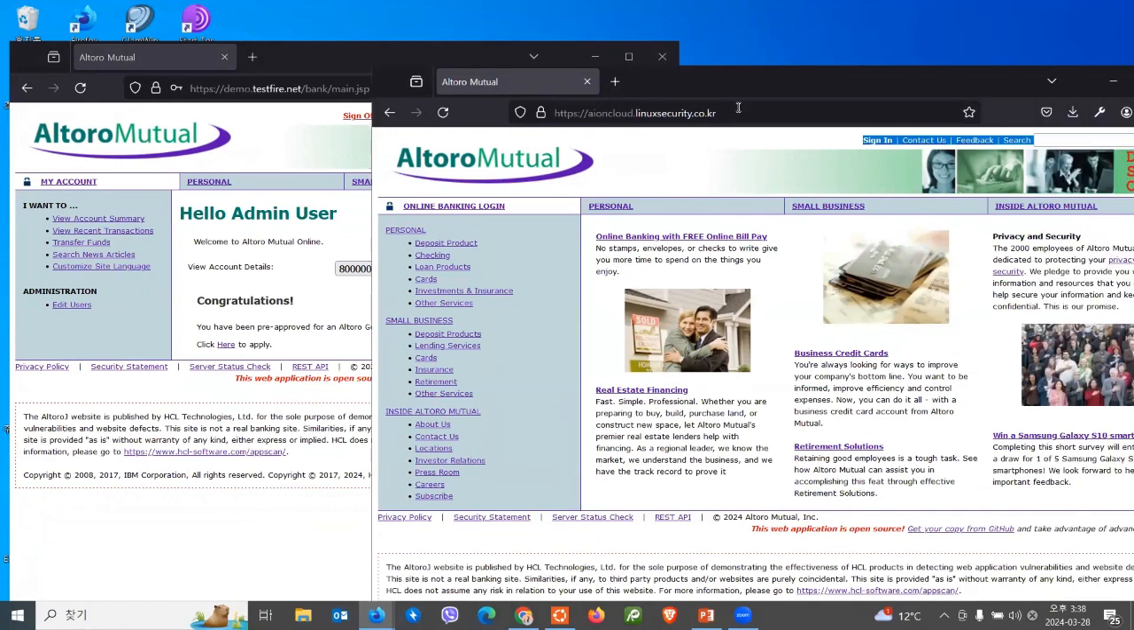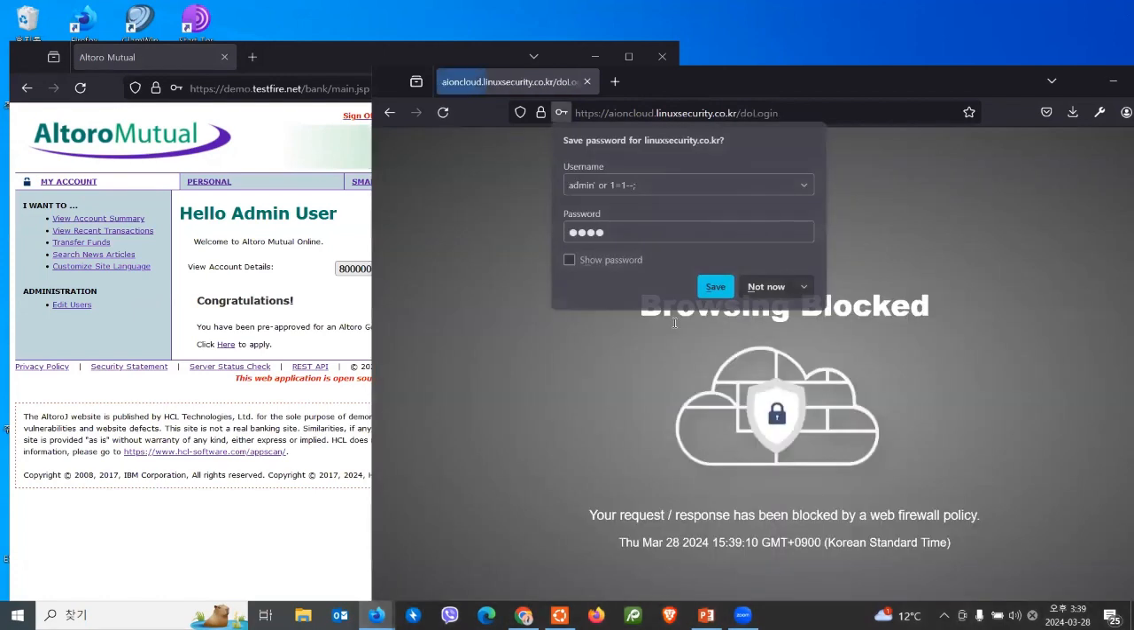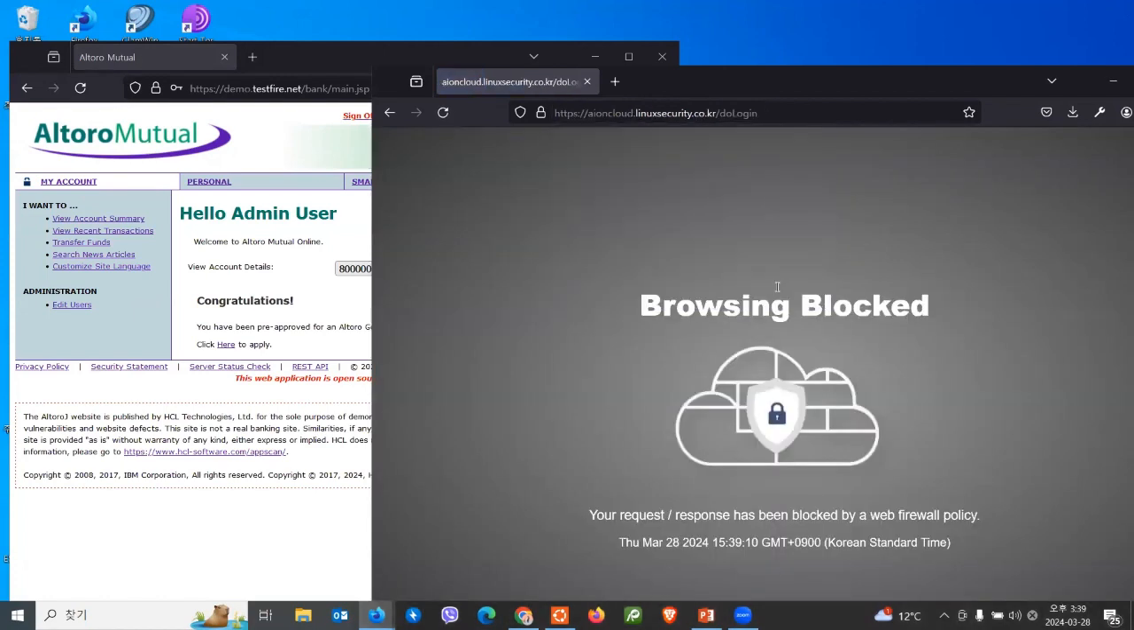But for this website, let's try the same. Since this website is protected by IonCloud, let's see what's the difference. As you can see, let me try the SQL injection, type something as the password, and try to log in. So you can see that this request has been blocked by IonCloud.